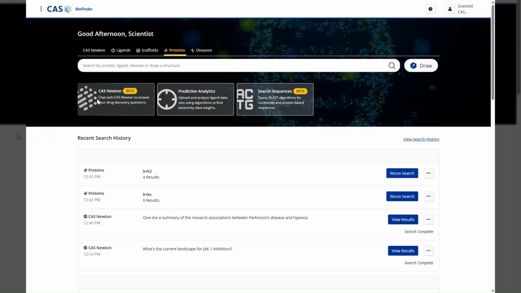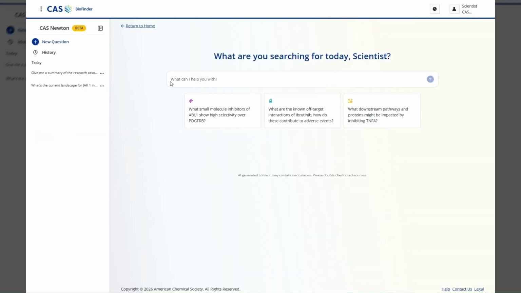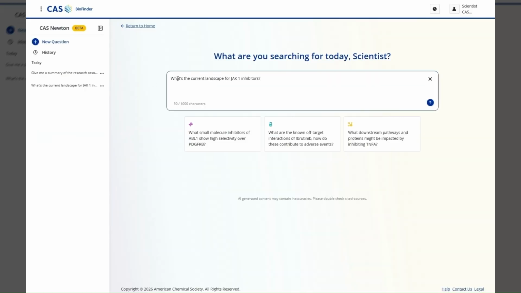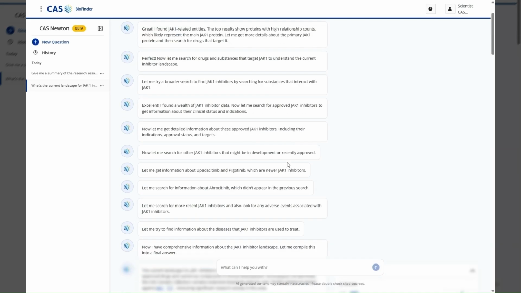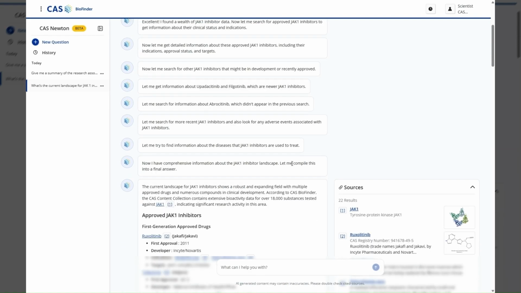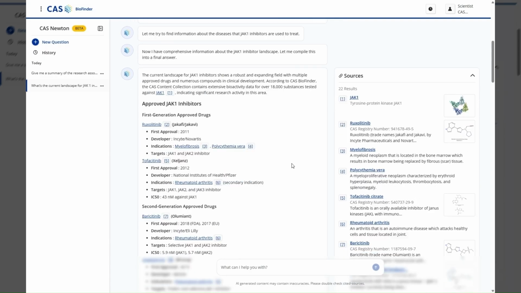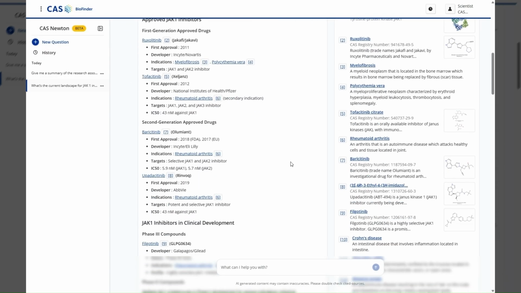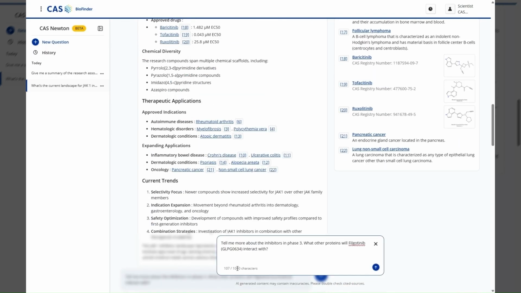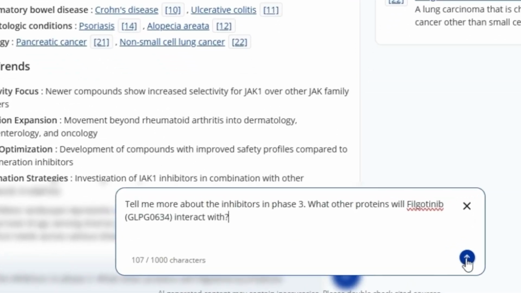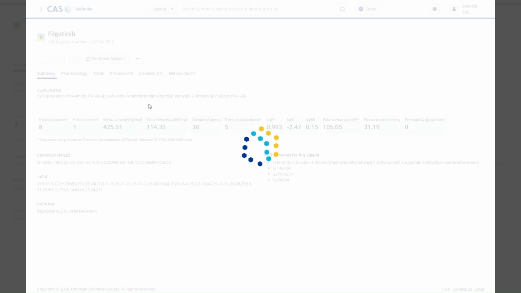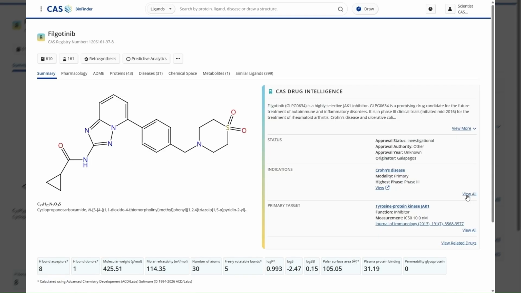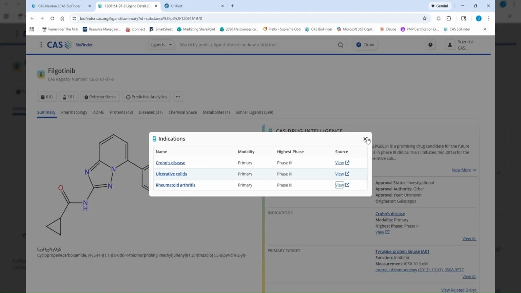Sometimes you just need a quick, well-sourced starting point. That's where the CAS Newton AI Assistant in CAS BioFinder comes in. Instead of spending hours stitching together data and looking for trends, you simply ask a complex question in plain language and get a concise summary with linked sources. From there, you can refine the question, redirect the results, or delve into the traditional CAS BioFinder interface for more in-depth analysis.